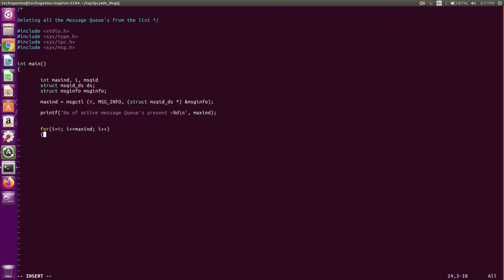So the message queue ID equals msgctl, with whatever the i value is there. Okay, and MSG_STAT and the buffer structure. So that structure, that variable, we need to pass here.